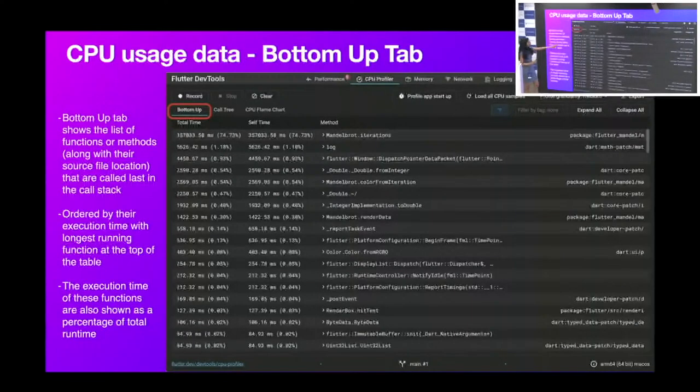So this is basically the bottom up tab. What this does is that it will show you the list of all the CPU operations that have happened in a descending order, based on the total time. So the operation that took the most amount of time will be at the top. So here we can quickly see that Mandelbrot.iterations is taking almost 74% of our CPU.